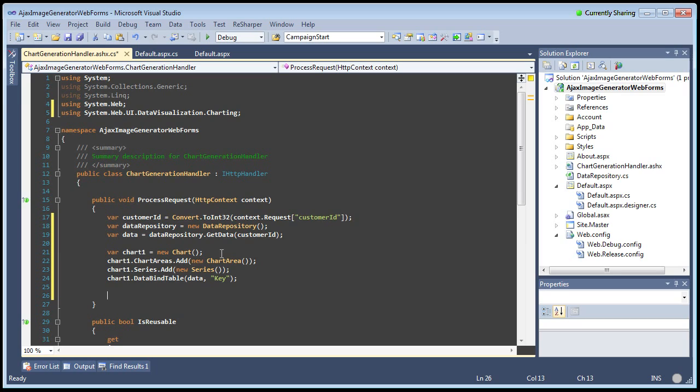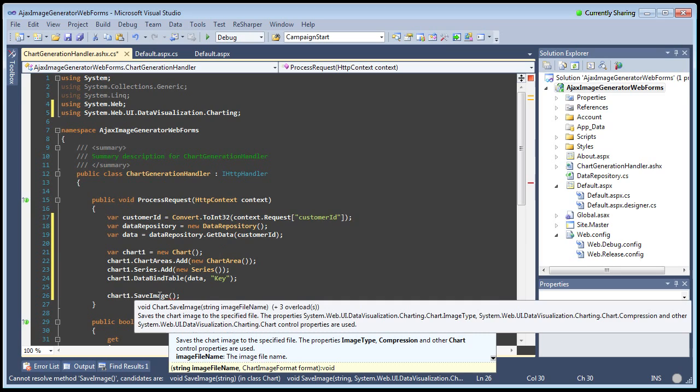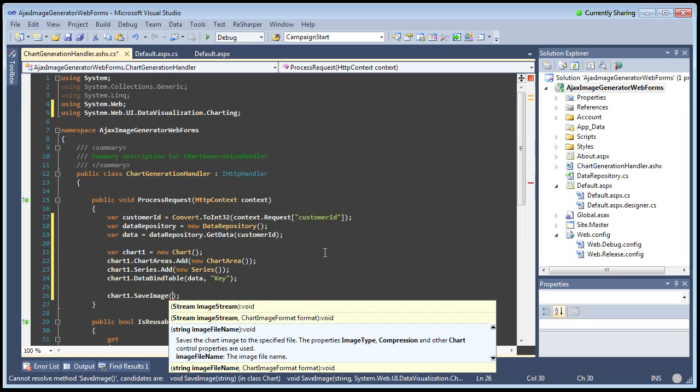Yeah, definitely. Okay, so we've got our chart created. We've data bound it up with our data. Now we're at the point where we have to write this out to the response. And this is going to vary a little bit depending on your particular scenario too, because we're going to use something of the chart that saves the image out. So we're going to say save image, and what save image does is it takes that image and writes it out to any stream we give it.